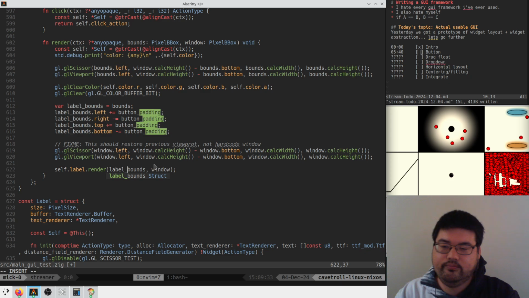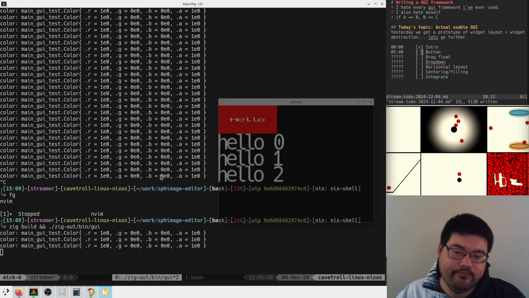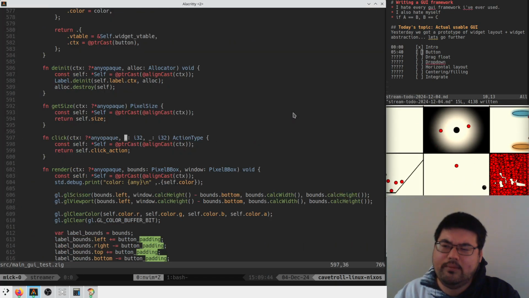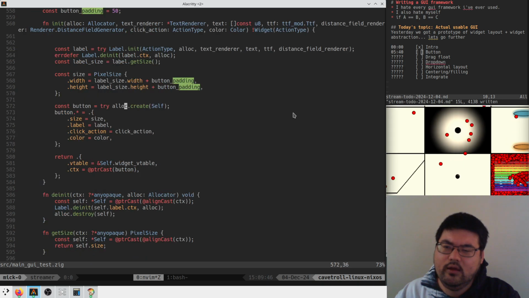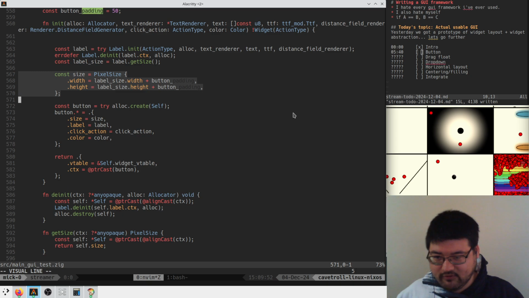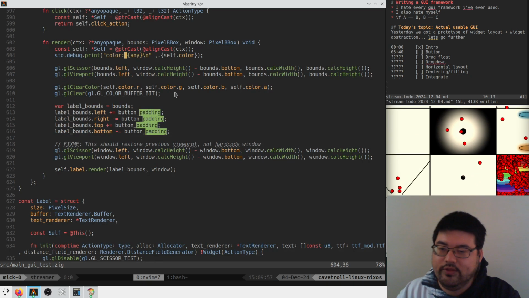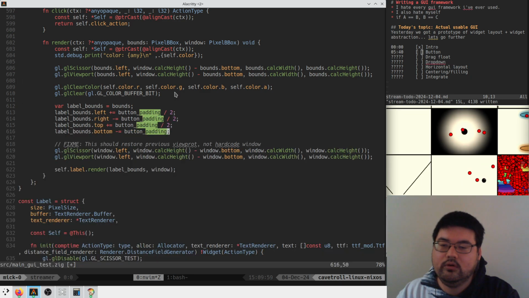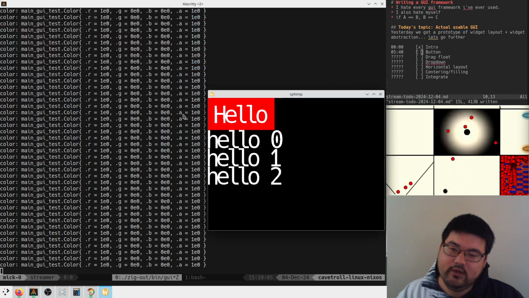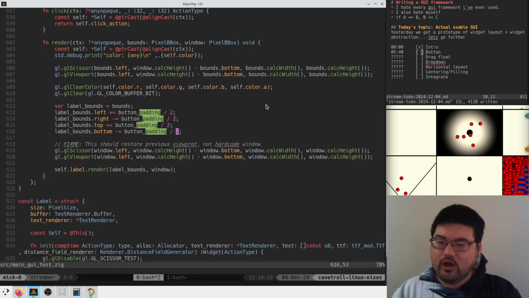Oh. We should be using the label bounds, not the button bounds. That's pretty good. Okay. And then here, I'm a little confused about why this isn't doing... I would think that the button should be mega big. Oh, because it's padding over 2 here, that's why. That is why. There we go. Look at that beautiful button. Look at that. Okay. Okay.